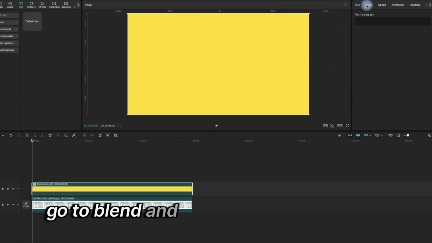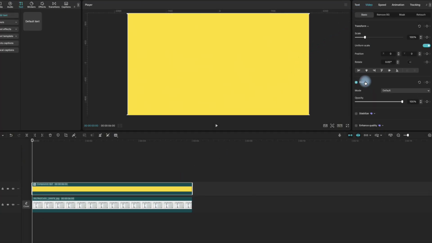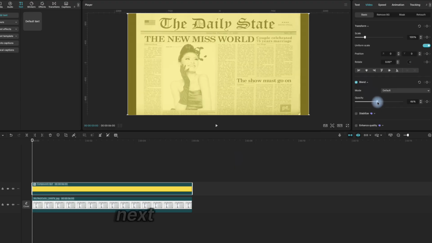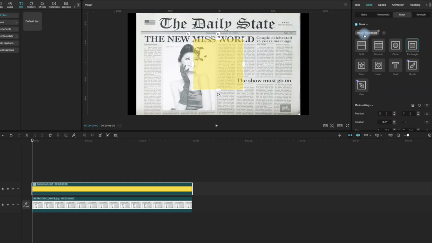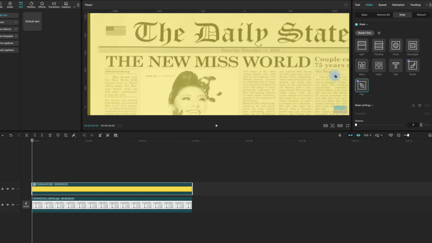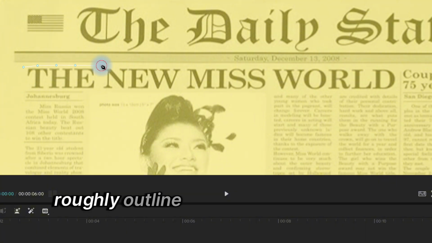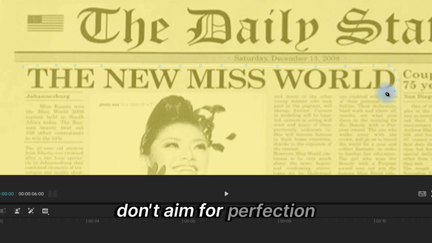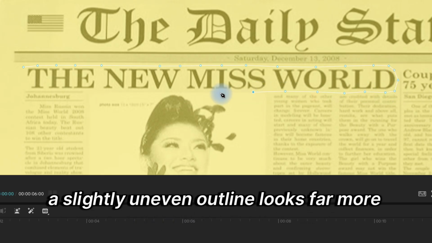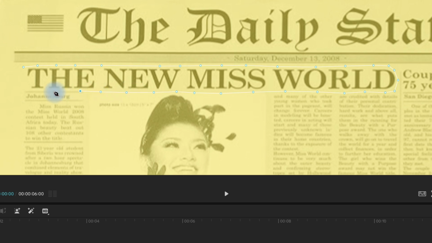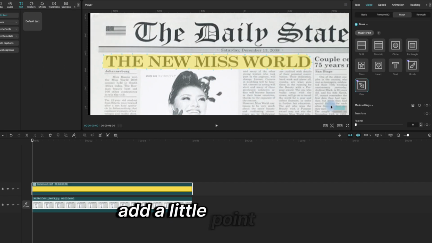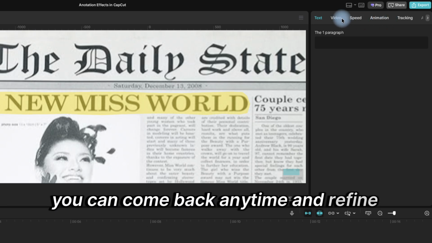Go to Blend and drop the opacity to 50%. Next, open the Mask tab, add a mask, and choose the Pen tool. Roughly outline the words you want to highlight. Don't aim for perfection. A slightly uneven outline looks far more natural. Add a little point fading. Remember, you can come back anytime and refine the mask shape.